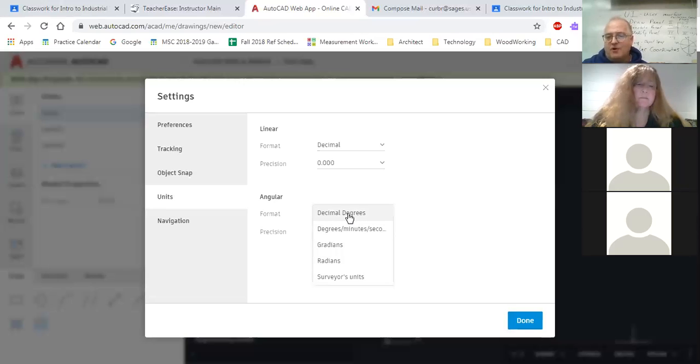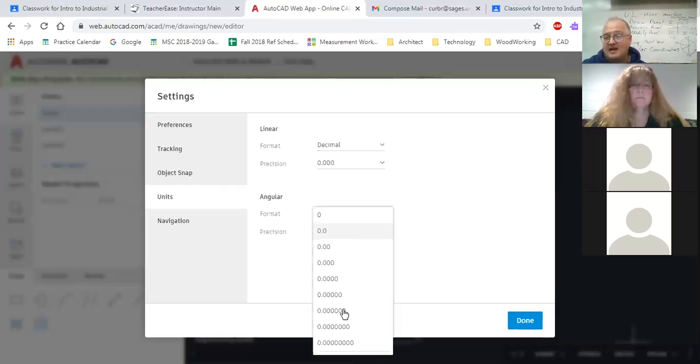So for most of what we're drawing, just this decimal degrees is going to be sufficient. And then a precision. Notice I can set tighter and tighter tolerances. We can get into what's referred to as, let's see, 1, 2, 3, 4, 5, 6, 7, 8 decimal places. So that is a real small precision. I had mentioned that the human hair goes down to 3 decimal places, which would be this one.